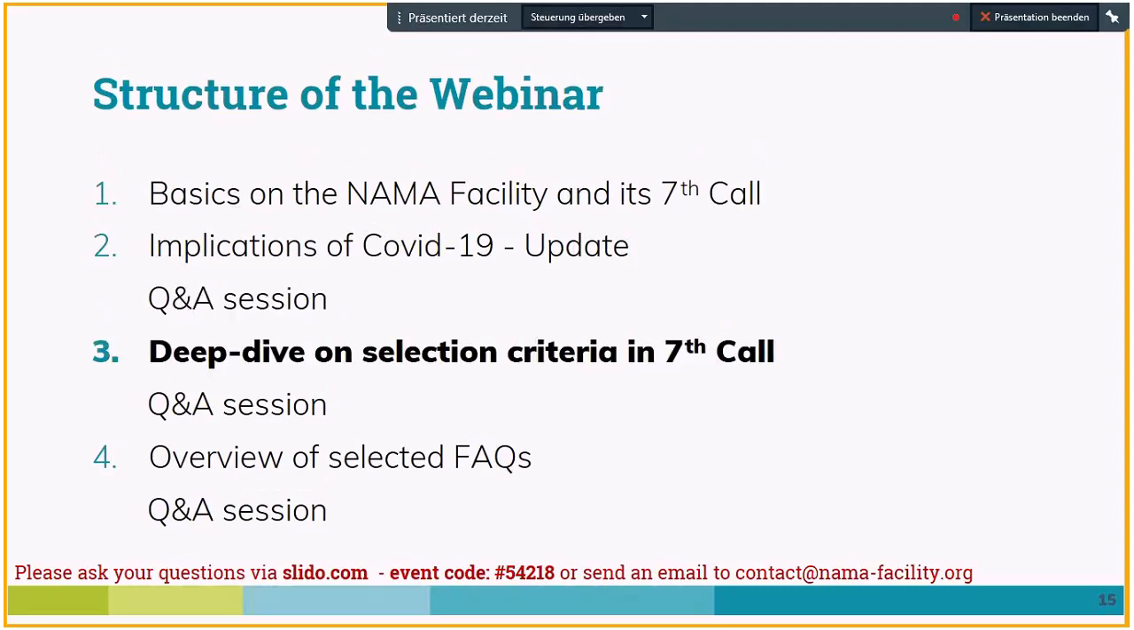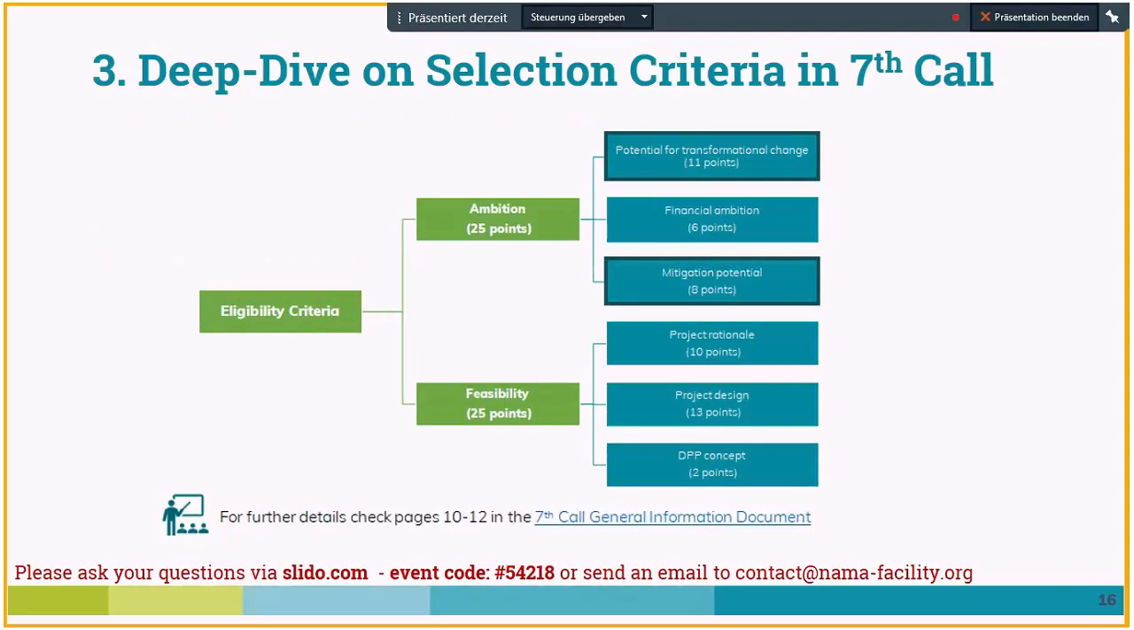So moving on, let's take a deep dive into the selection criteria that the NAMA facility applies. And Janka, I understand that we will focus on two very essential criteria, namely transformational change and the mitigation potential of projects. Yes, Johanna, this is correct. And thanks for the floor again.